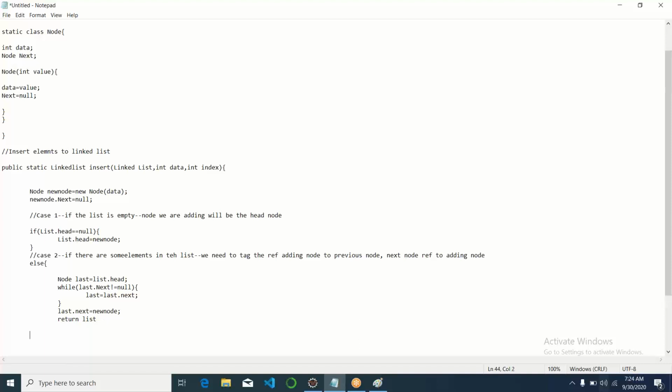Now what we need to do is iterate through the loop, and we need to make sure that the first thing we check is last.next should not be equal to null, and along with this, what is the index?